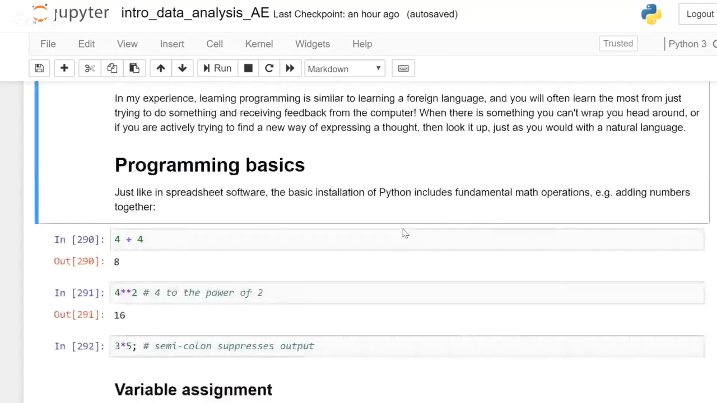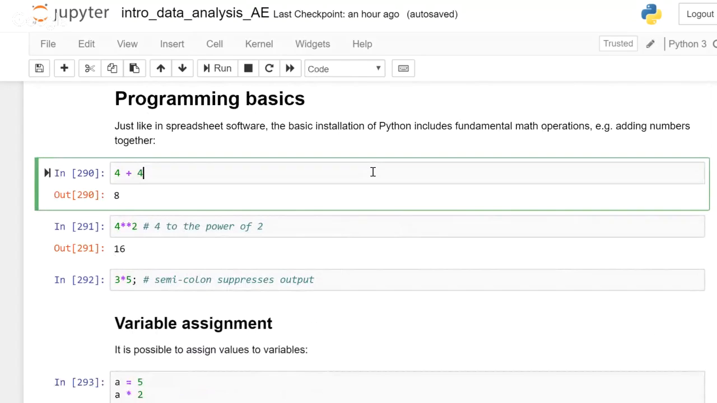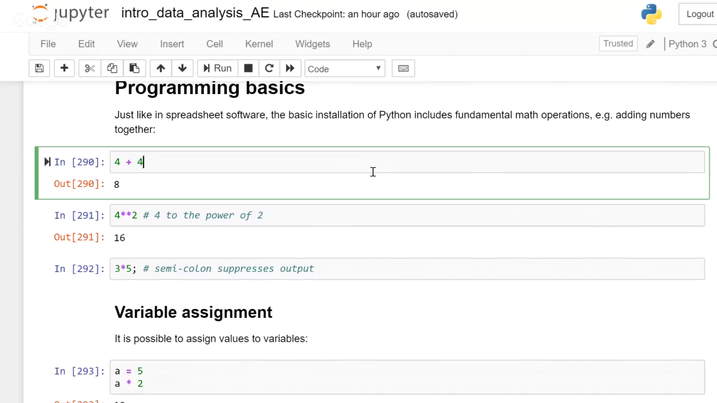So let's jump right into some programming basics. Does everyone have a Jupyter notebook open? Yeah? Okay. Put up your hand if you've used Jupyter notebooks before. Okay. So we can run each cell by holding down Shift and Enter at the same time.